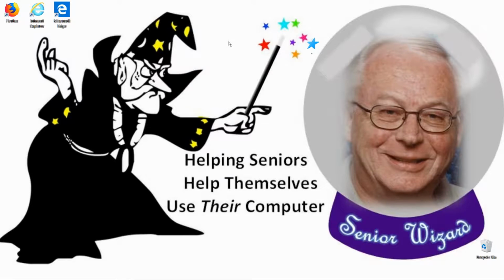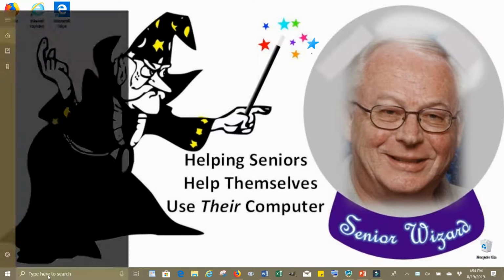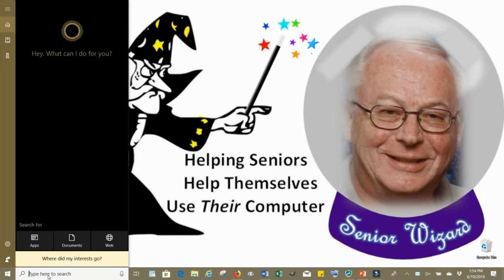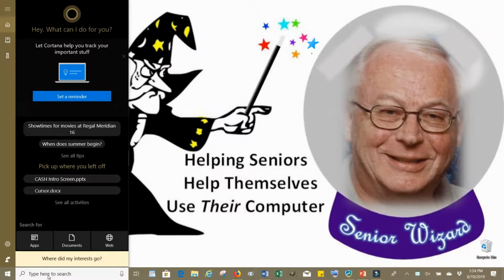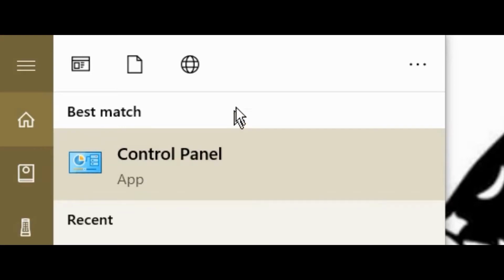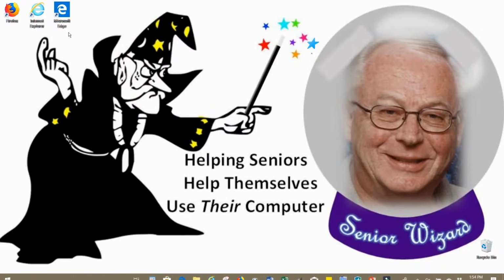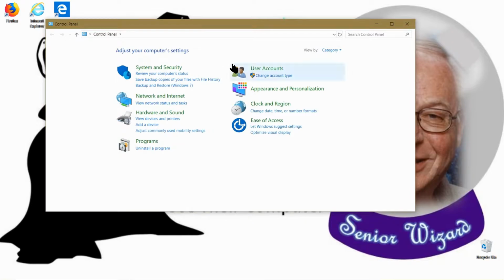On your Windows 10 desktop, go down to the bottom of your screen. Find the taskbar. On the left-hand side, you'll find Cortana or the search box. Click in the search box and type in Control Panel, C-O-N-T-R-O-L-P-A-N-E-L. Once that's entered, click on the little magnifying glass just to the left of where you typed in. At the very top, you should find Control Panel. Click on that. Your Control Panel will open up.